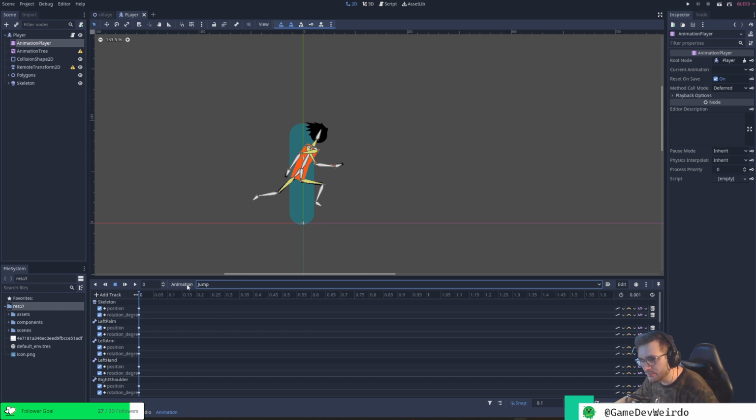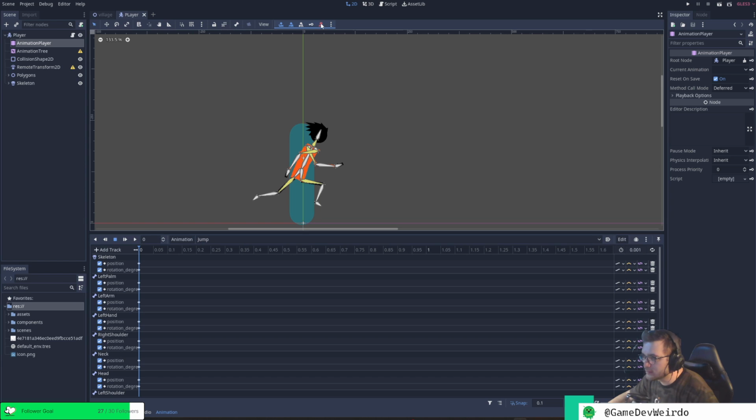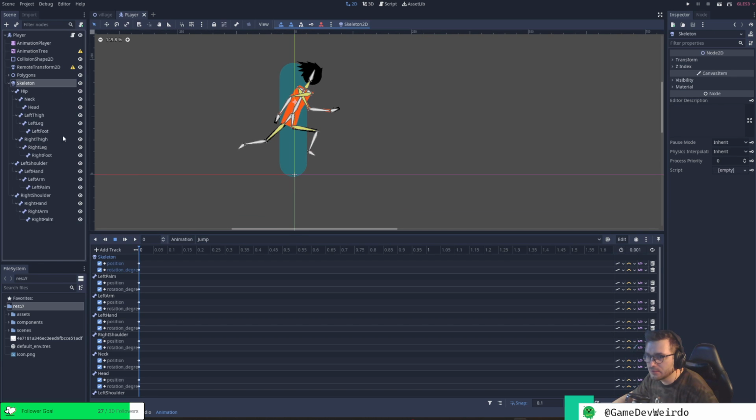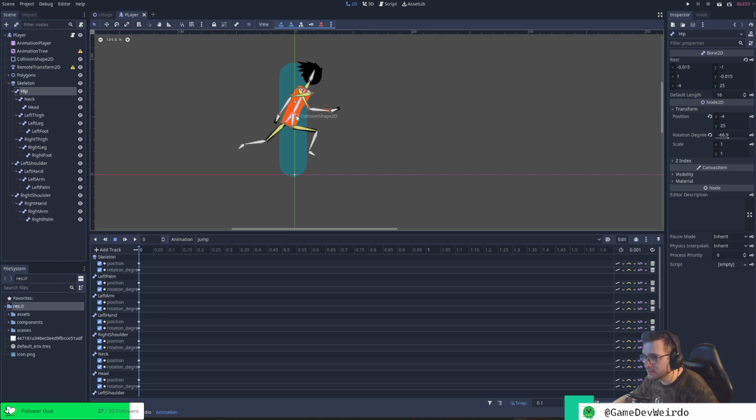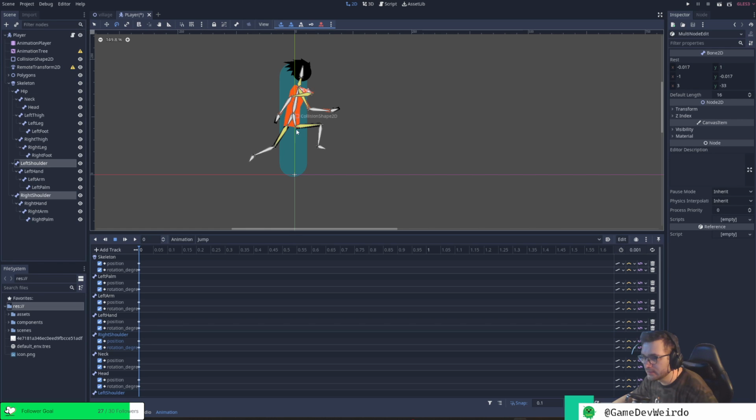I think we need to rotate this guy. Let's rotate it for now, because yeah, it looks weird. Nope. Like this. I think that should be better.